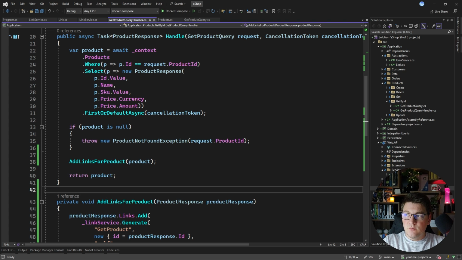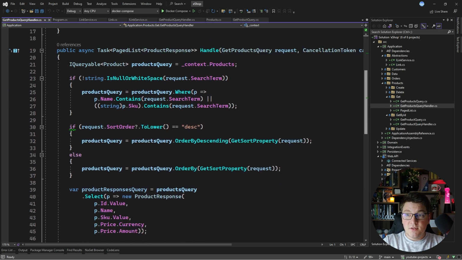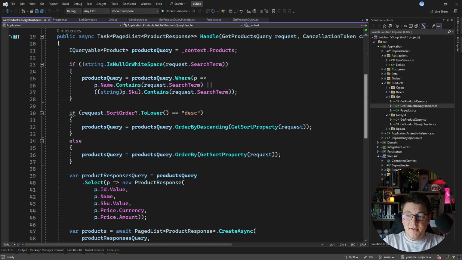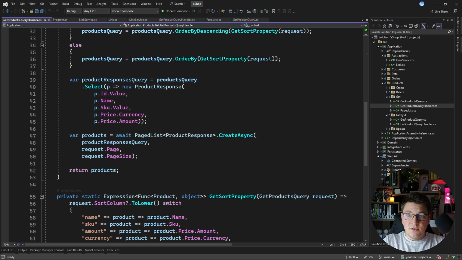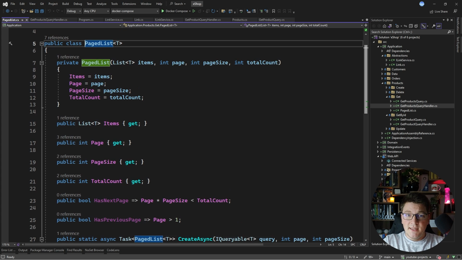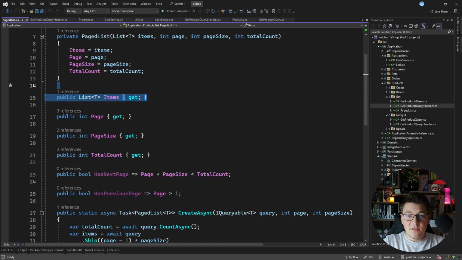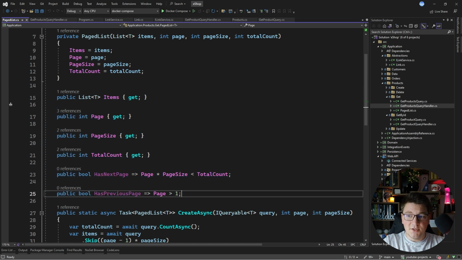One more thing that could be interesting is the GetProducts query handler, which returns a paged list of products from our API. The value here would be to include links for the next and the previous page in the actual response. So this is currently returning a paged list of T, which is a generic list. It's just a wrapper around a list of items, which are the actual values returned for the current page, and also some contextual information, like if it has a next or a previous page. So it would be really valuable to include the links as part of this response. So let's go ahead and add that.